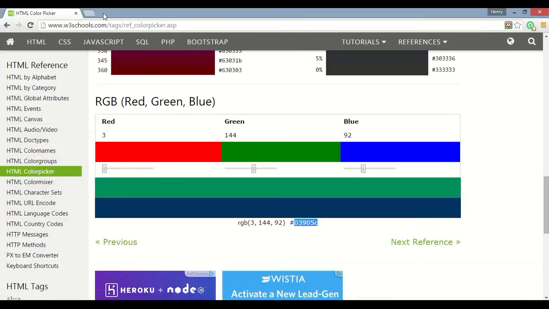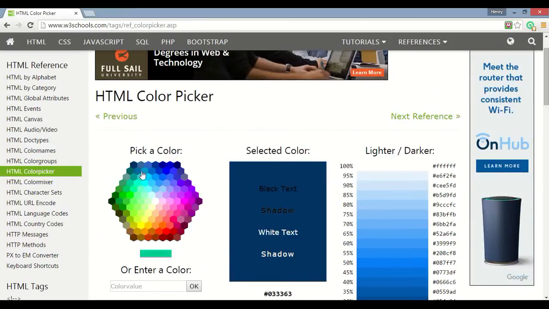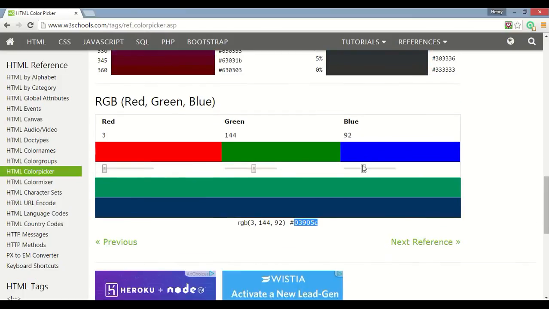So the website I use is this website right here. You can just search Hex Color Picker and it'll pop up, but I'll give you the link to it in the description. And basically what you can do is you can choose any color, and then you choose different variations of it. And you can also use RGB.